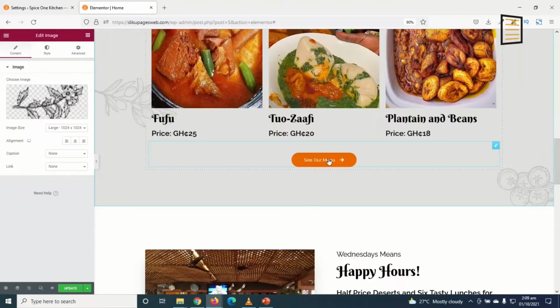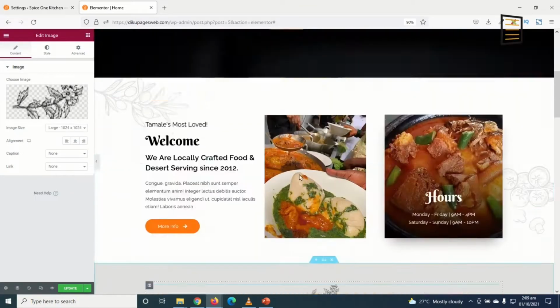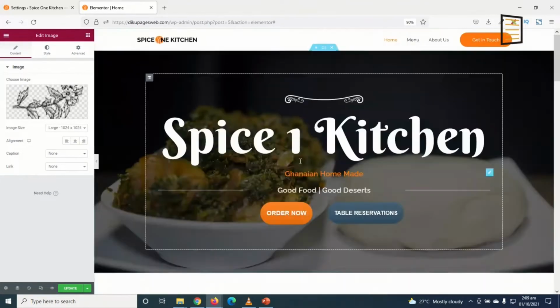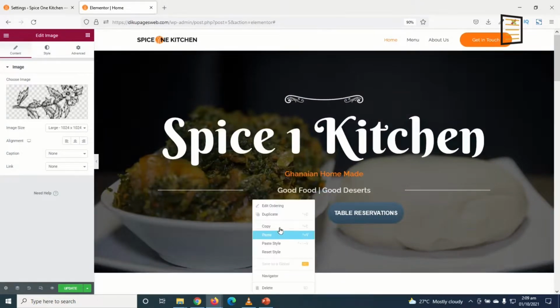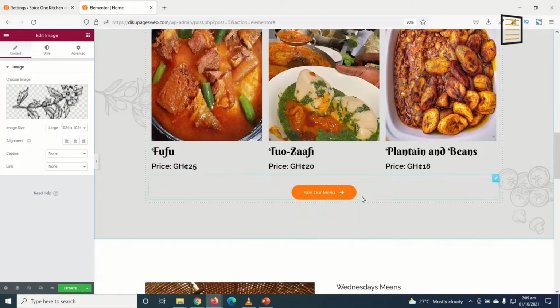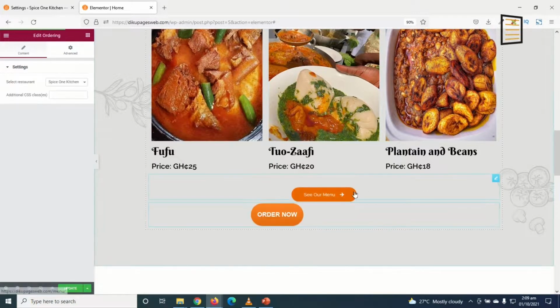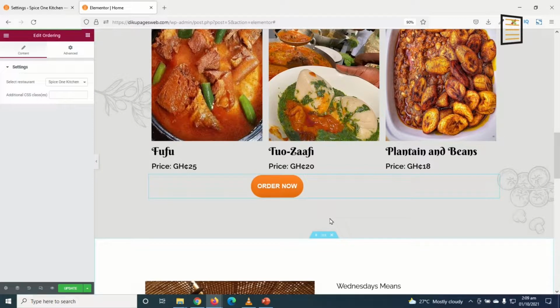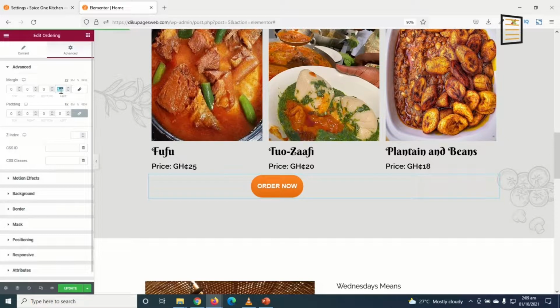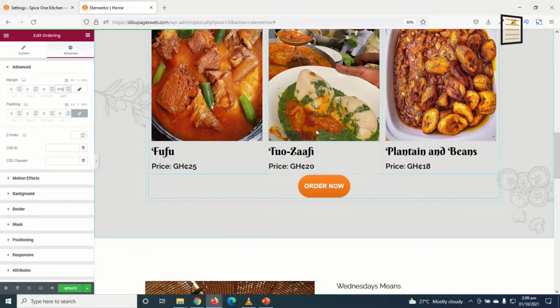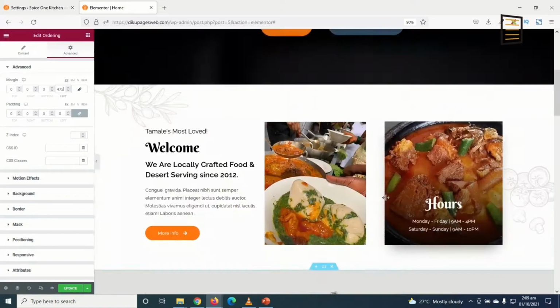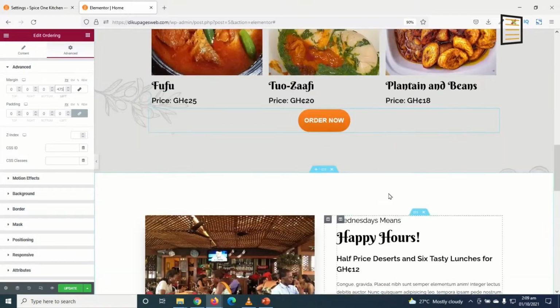Then going down, maybe I need to remove this button and replace it with order now. So I just go ahead and copy this, right click here, paste, and I'll go ahead and right click, delete this one, and I need it in the middle. So I go back to advanced, this time around set it to 500, or maybe something lower. Perfect. So that you will be in the middle of the menu. So you can place your buttons at some vantage points so that your clients will not miss them.